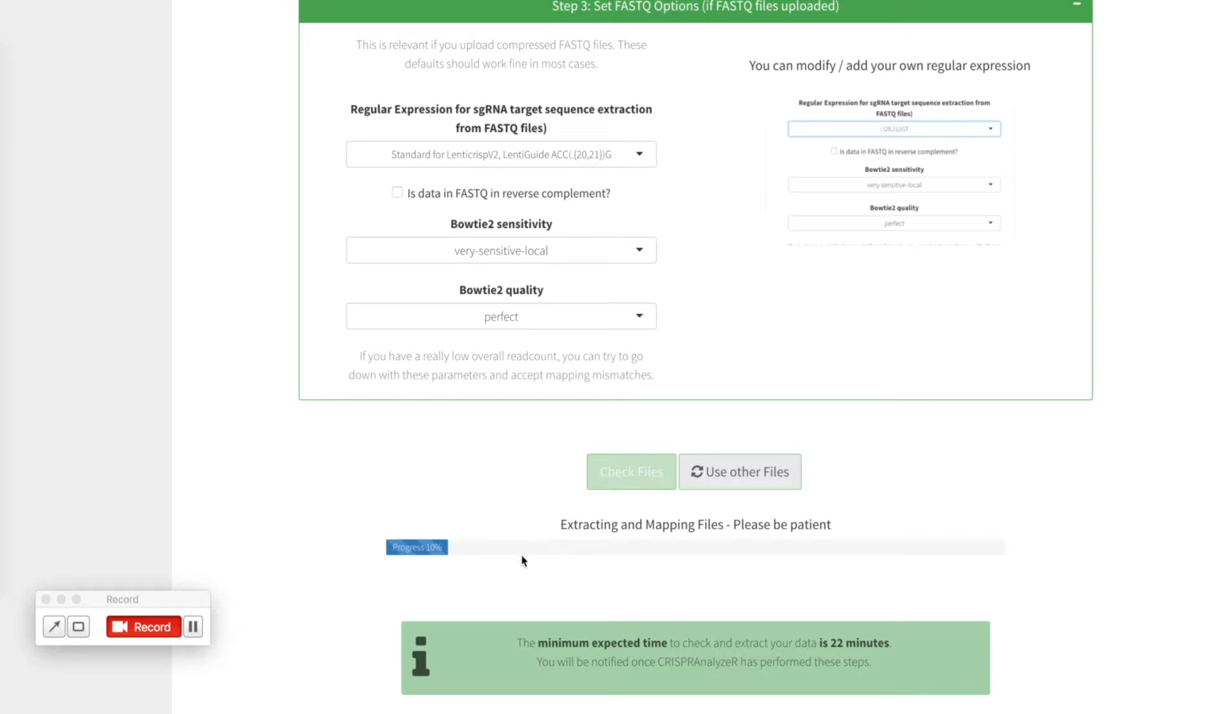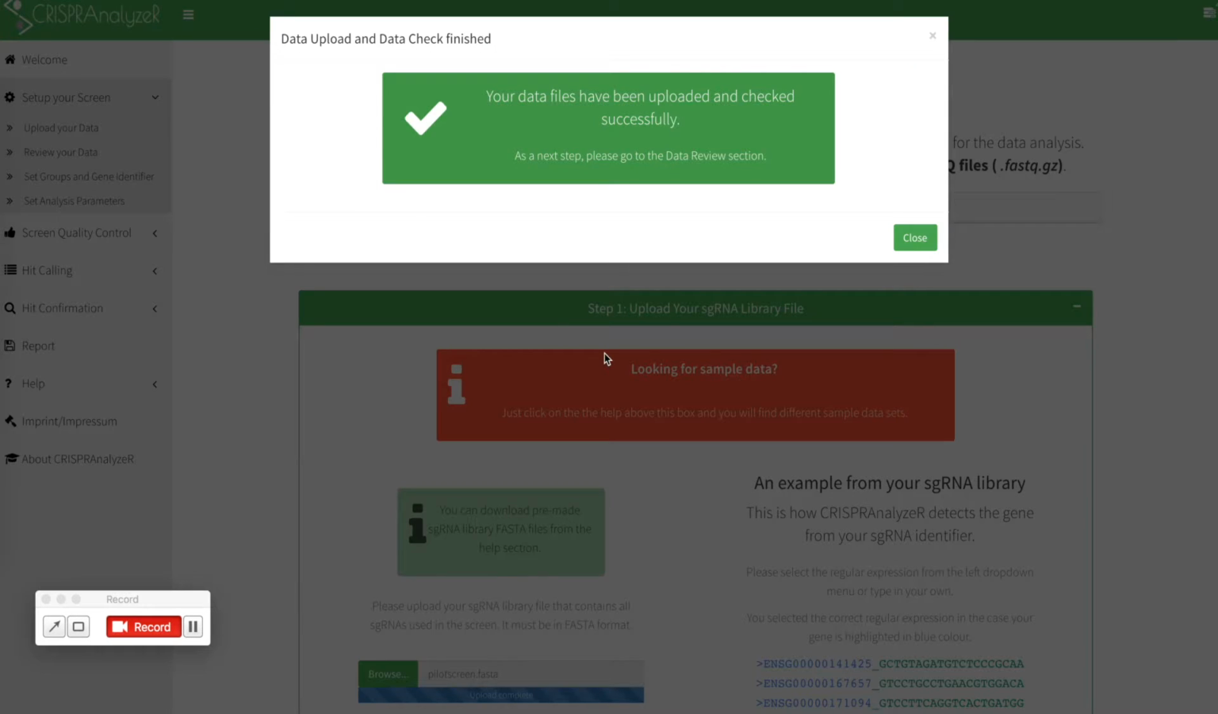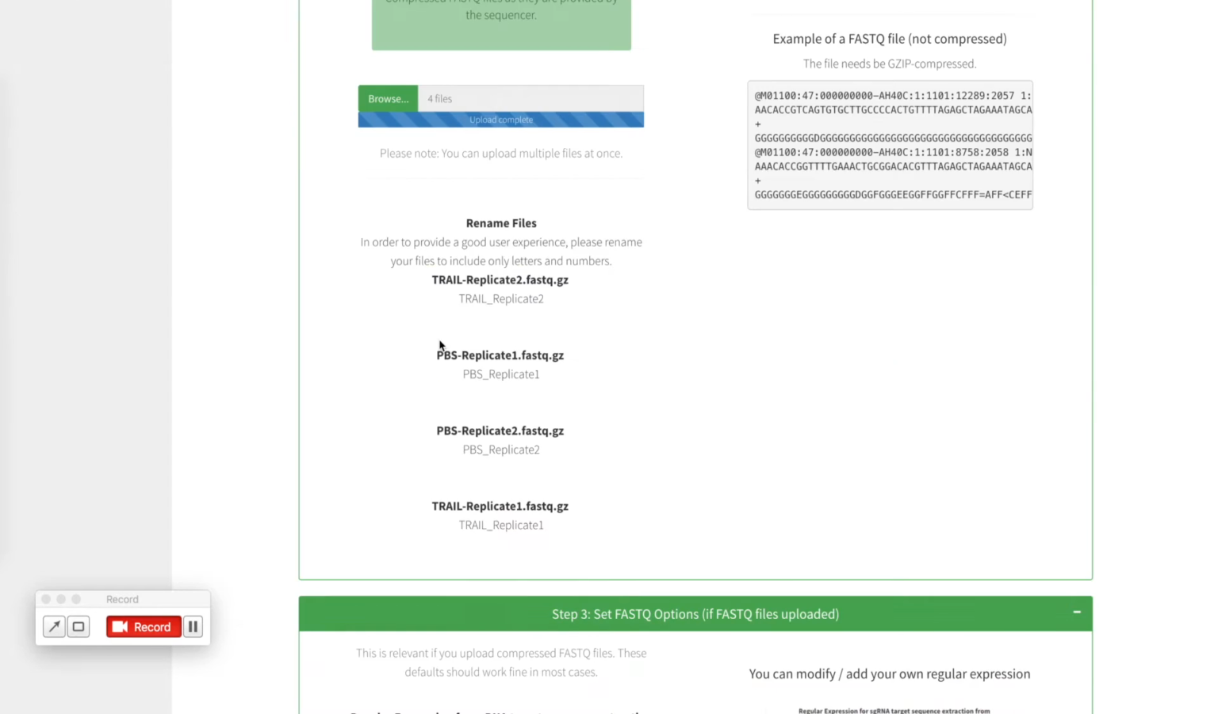After that, the extraction and mapping of the files will begin. Please note the minimum expected time that is shown below in the green box. Depending on the sequencing data, this can take a while, so just be patient. Once this has been done, CRISPRAnalyzeR will show you with a pop-up that your data have been uploaded and checked successfully, similar to the read count file data. Just close this module and head on to the review data section.